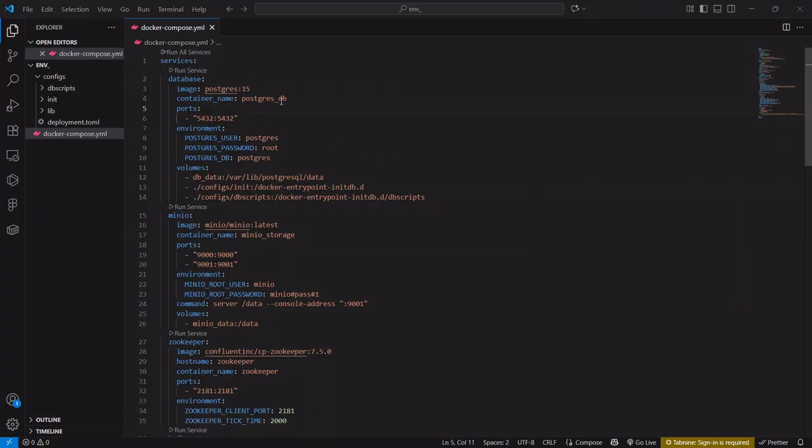This is my first service. I'm using PostgreSQL here, with this image. You can check this image in Docker Hub. And here I'm using the container name Postgres, and my ports.